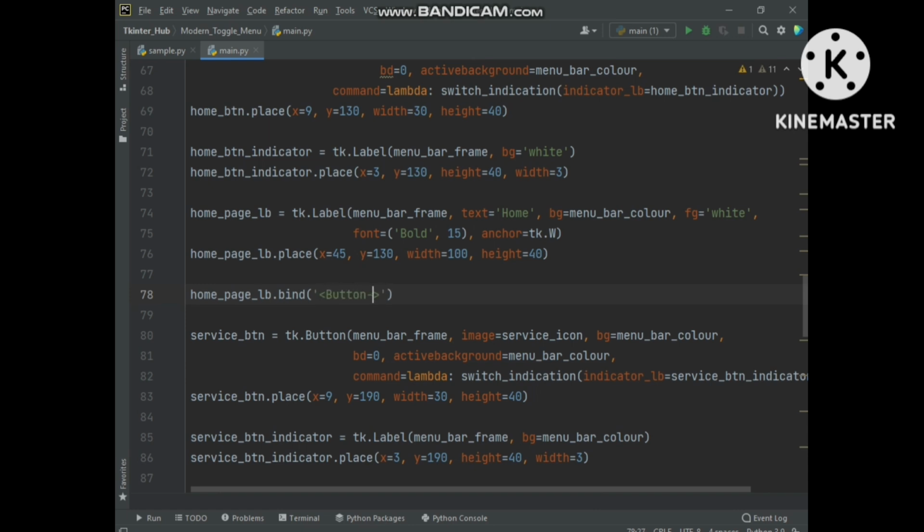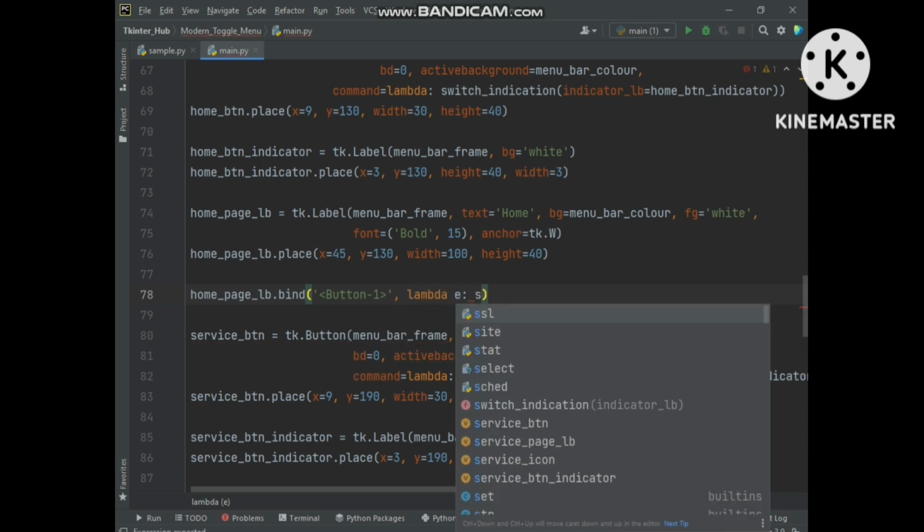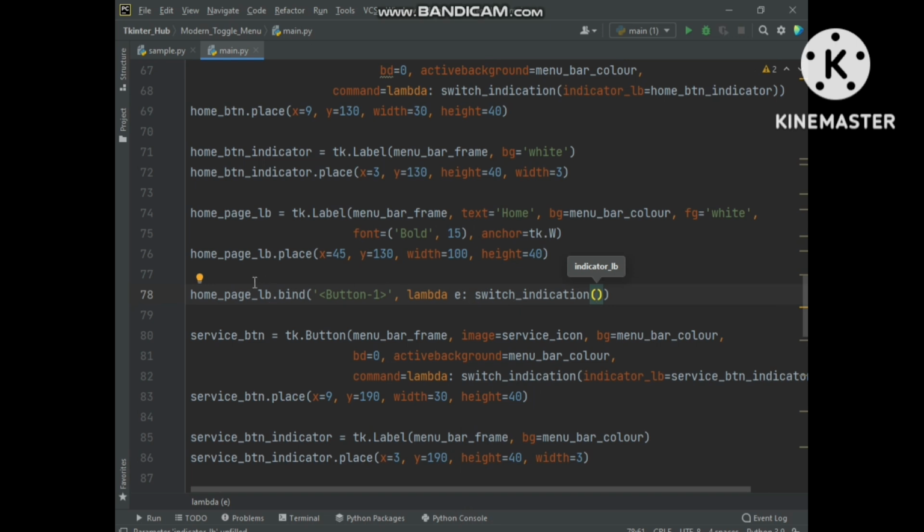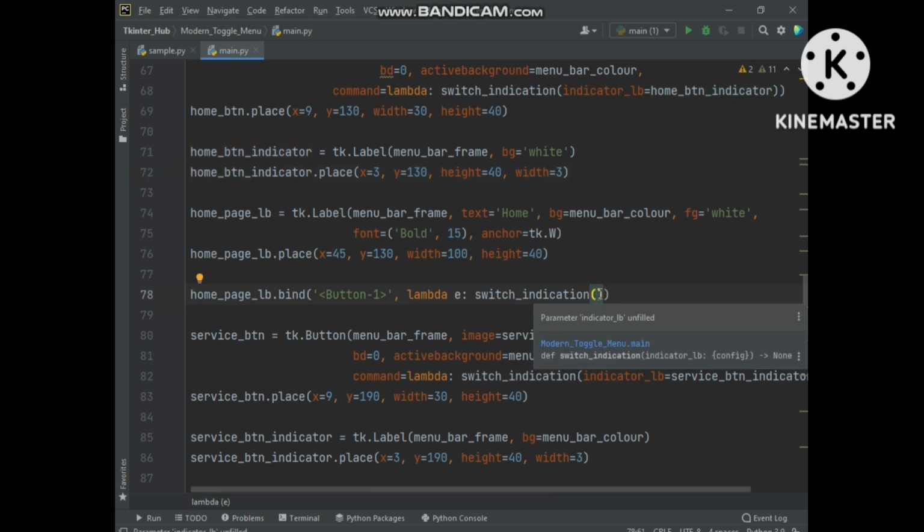So here I will bind the Button-1 event. Basically the Button-1 event is used to capture the mouse left button click. So when the mouse left button is clicked, we will show the indicator of the clicked page. To show the indicator, we will use the switch indication function, which we had created in the previous video. So when the home page name label is clicked, we will show the home page indicator, using the switch indication function.